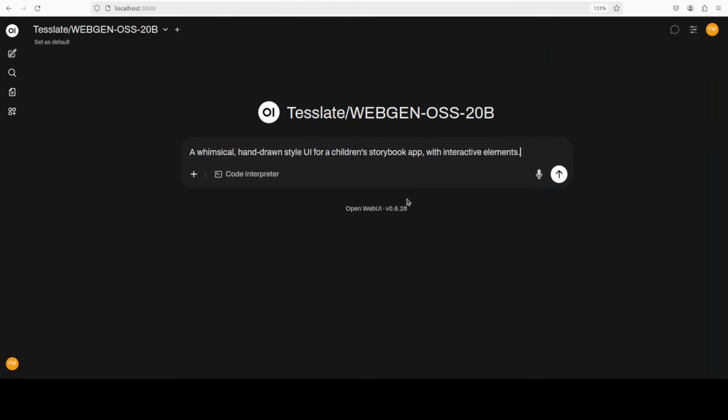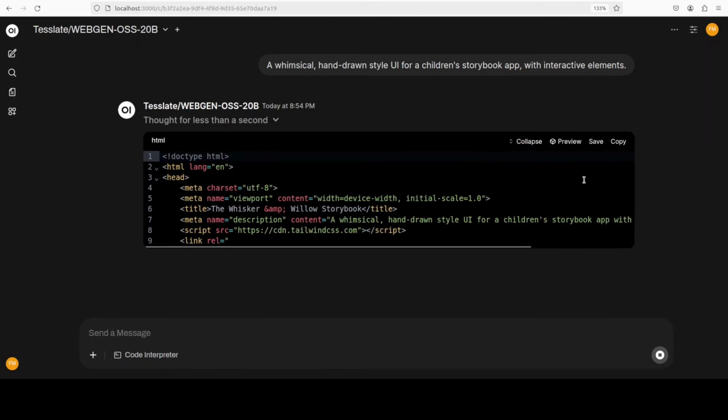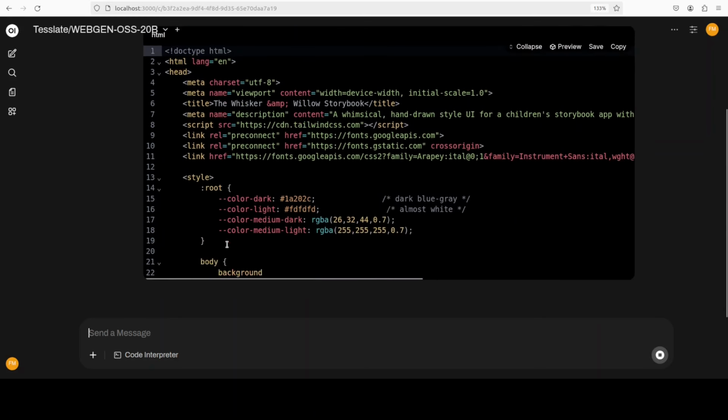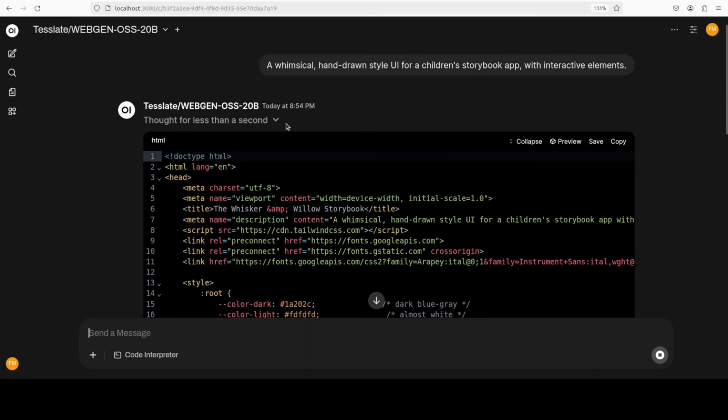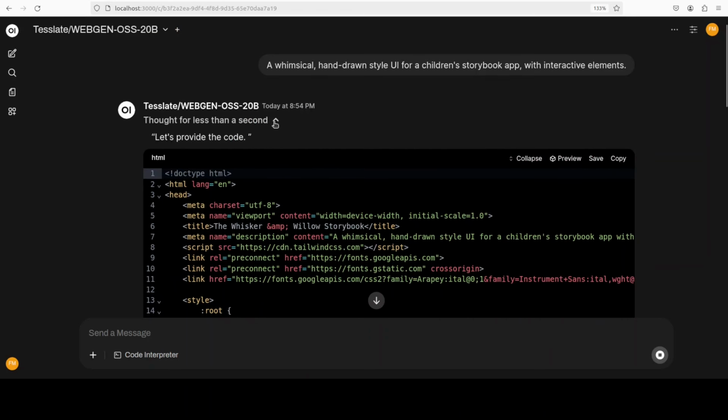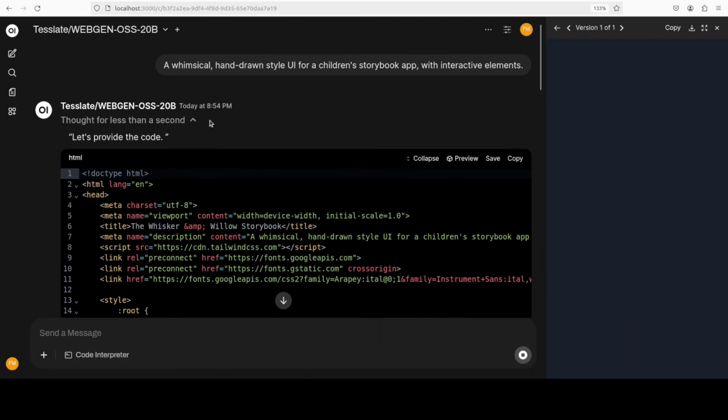Now I am asking it to draw me a hand-drawn style UI for a children's storybook app with interactive elements. I am also keen to see what exactly it is thinking. Let's run. Okay, that's it. Interesting.